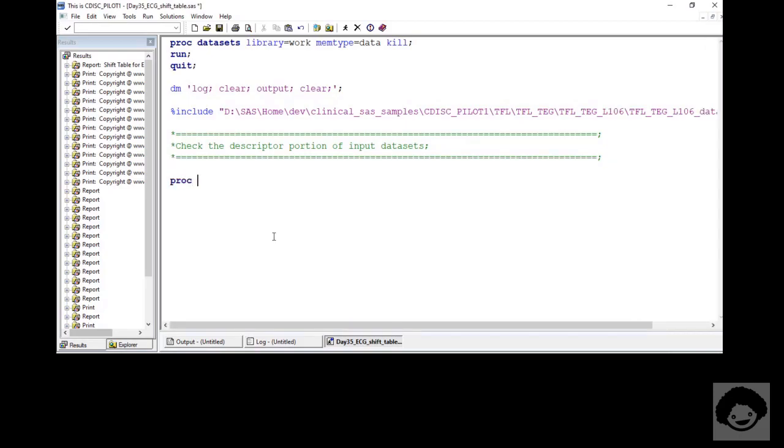Let's see the descriptor portion. Which procedure do we use to check the descriptor portion? We use proc contents. The first data set is ADSL. I am using the keyword varnum so that I can see the variables metadata in the order in which they are created in my input data set.